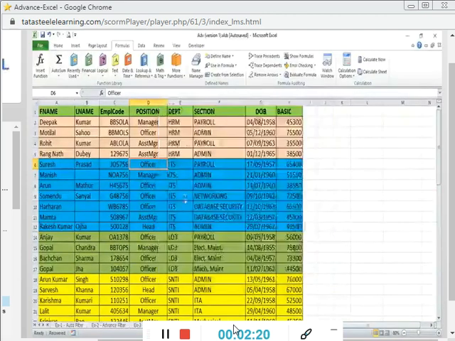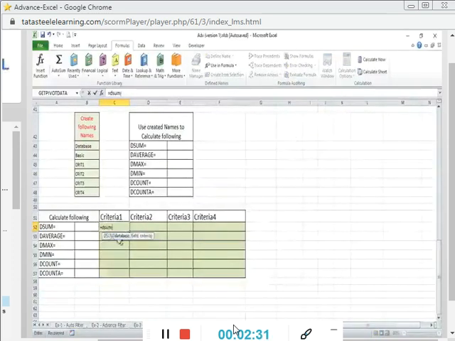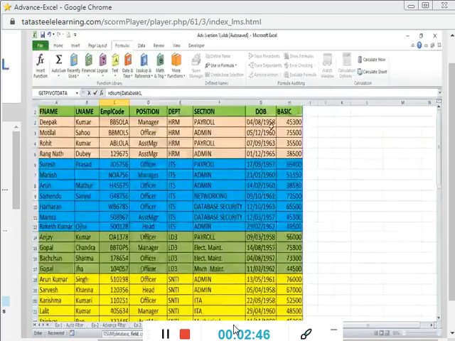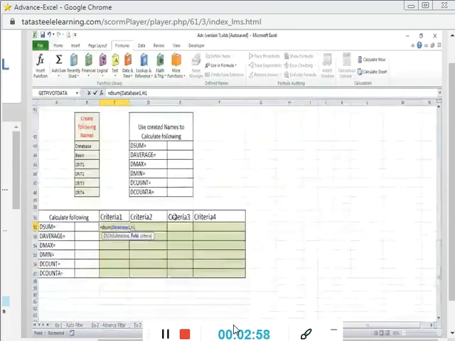Now we are going to use these names in the function. So we will calculate D sum here, equal to DSUM, open the bracket, and then you are required to input the database here. So write database, the name is database 1. So that label is appearing here. Double click it to select, put a comma, then you have to select the field. You can select this basic, or you can write H1 in place of that also.